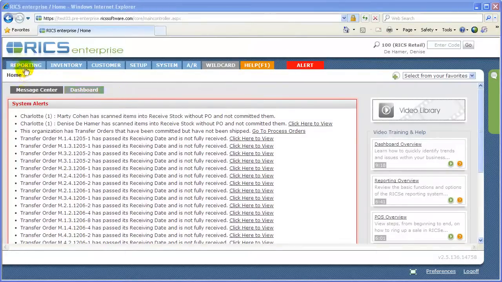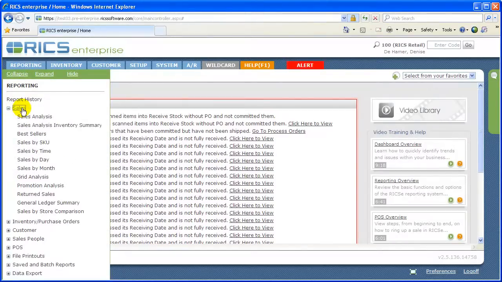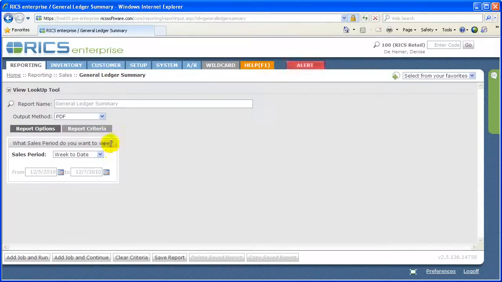So to get there, you're going to click on Reporting, Sales, and General Ledger Summary. This will bring you into the General Ledger Summary Report. It's real simple to set up, not a whole lot to it for the selections. So again, when you come in, you see the report name. If you wanted to name it and select your criteria and save it, you could do that, and that way you could pull that up whenever you want and run it.